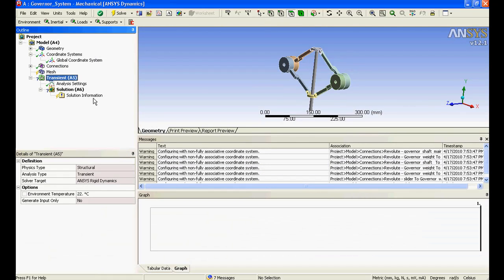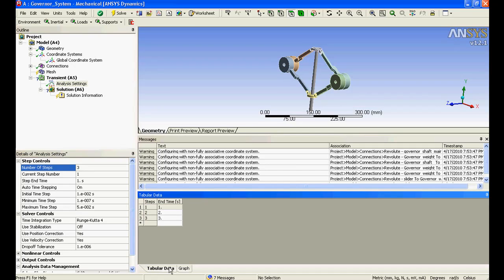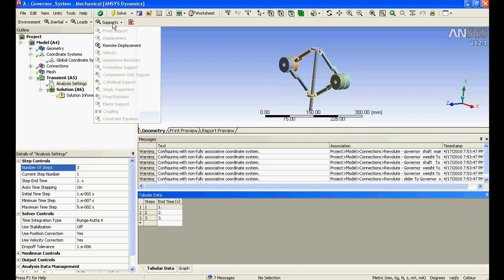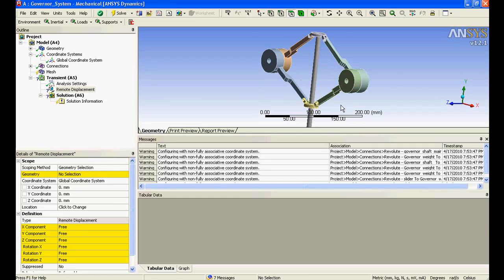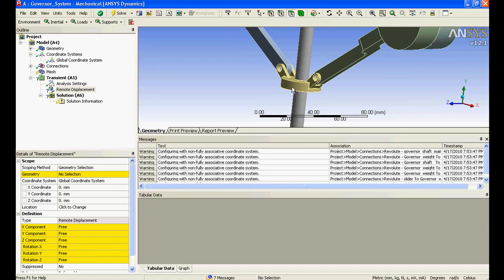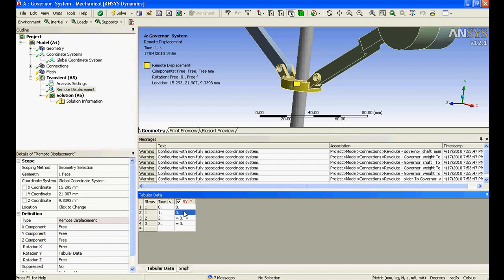So I'll close this tree and jump to transient analysis. In analysis settings, I'll put the number of steps to be 3. And you could see these are the tabular columns. Over here, I'll put a remote displacement rather than putting any kind of loads. So I'll rotate it by specifying the displacement. I'll select the geometry for which I would like to specify the displacement. So I've selected one. I need a rotation about the y-axis. So I'll click in here and say tabular time.